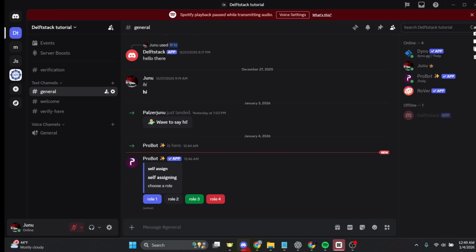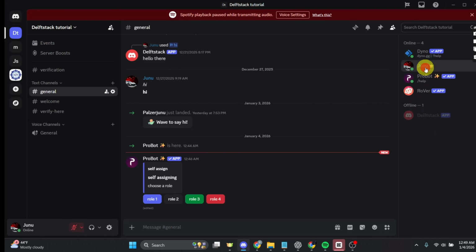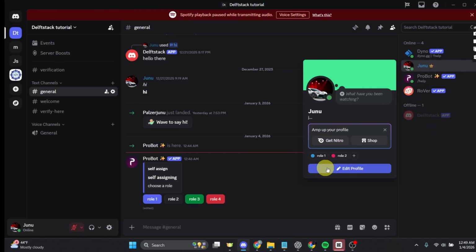Go back to Discord and you will see the self-assign role buttons. Clicking a role button will immediately assign that role to your account. And that's it. We just learned how to self-assign roles on Discord in the easiest way possible.